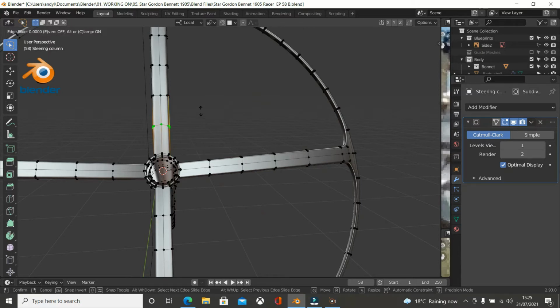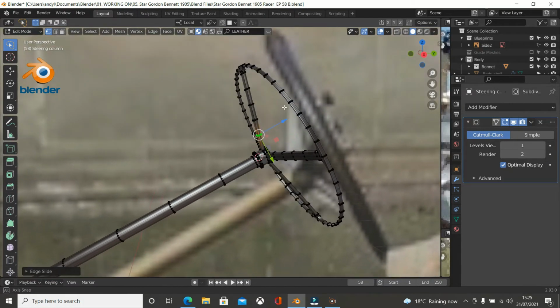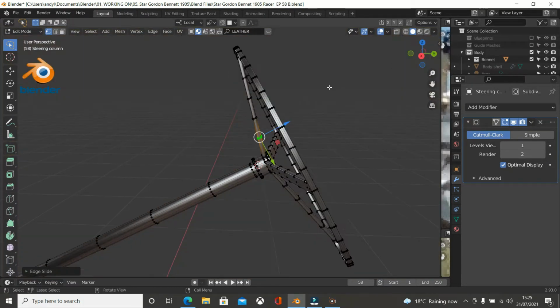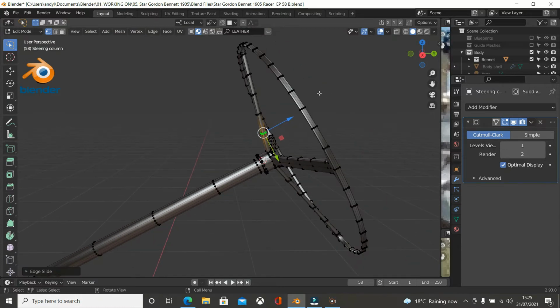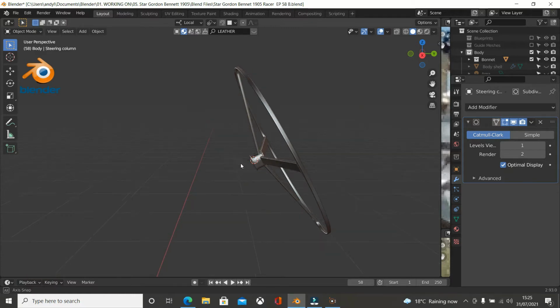E, G twice, E, that's it. Okay, so we've got these in place now. Now we don't need the blueprint, so click those off, and we don't need the steering wheel, so let's hide that. So select it and hide it.